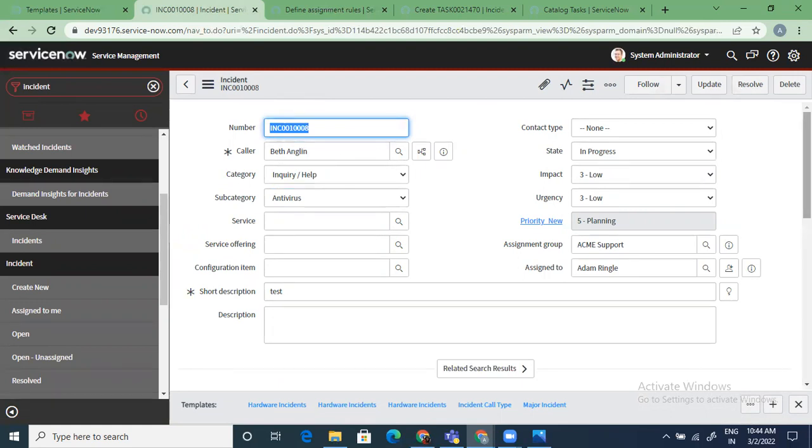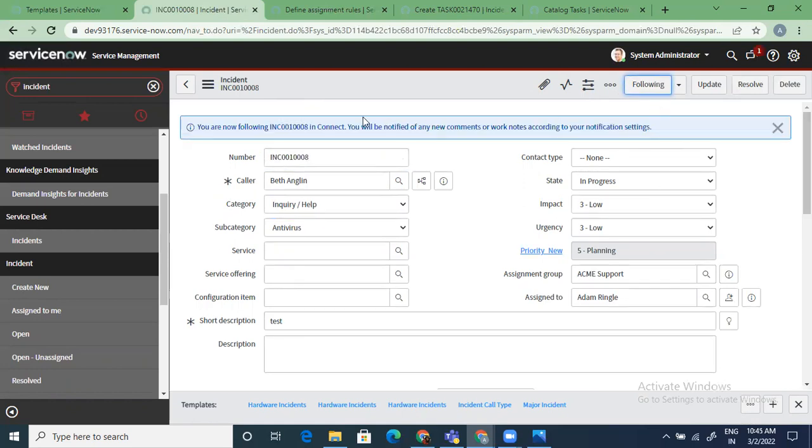Now let's understand a few more things about tasks. This is attachment, which we already know, right? There are some real-time features on a task table, or an incident, or any task for that matter. So you will always see these 3 or 4, 5 tabs. When I click on this, it means I am following this particular incident, which means anything that happens, I will be notified. See, you're now following this incident, you will be notified of any new comments or work notes according to your notification settings.